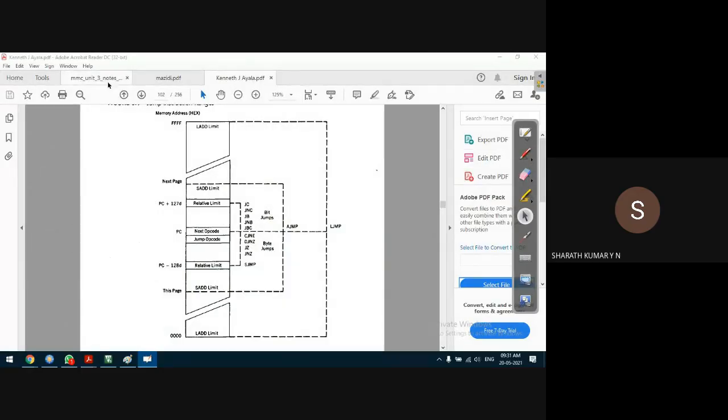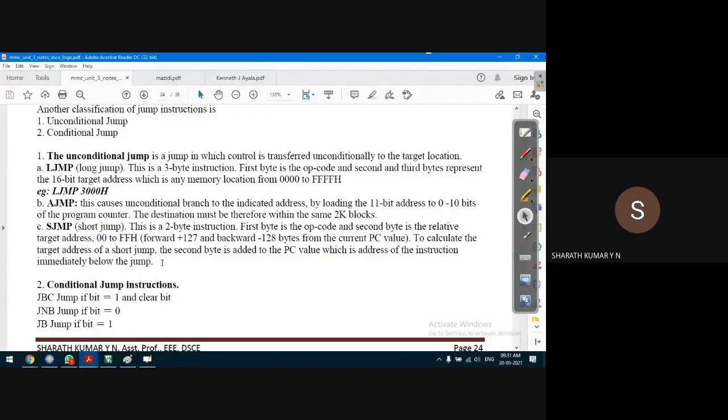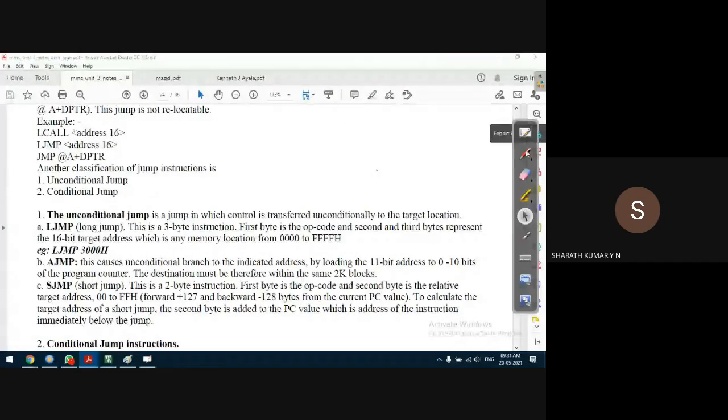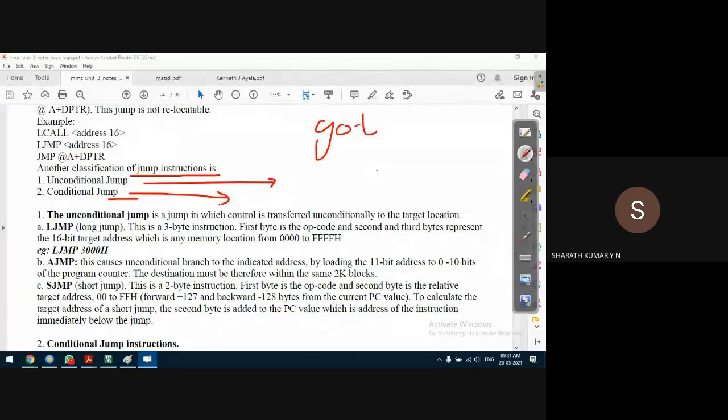So we'll now discuss instructions in a little more detail. When you consider jump instructions, there are two classifications: unconditional jump instructions and conditional jump instructions. What is unconditional? In C language we know what is known as goto. Goto L1, for example. It doesn't matter what the condition is, it will take a jump to L1 in C language.